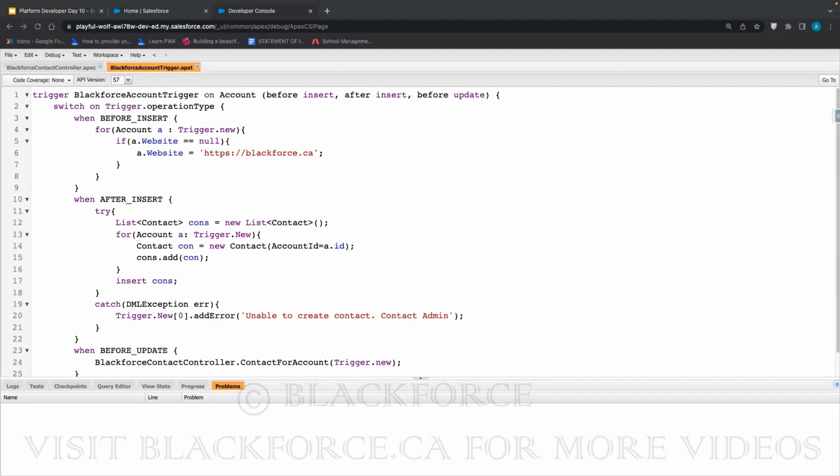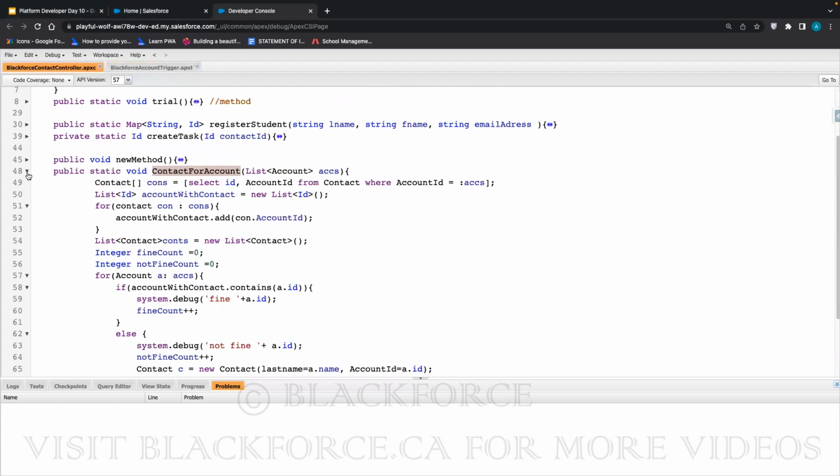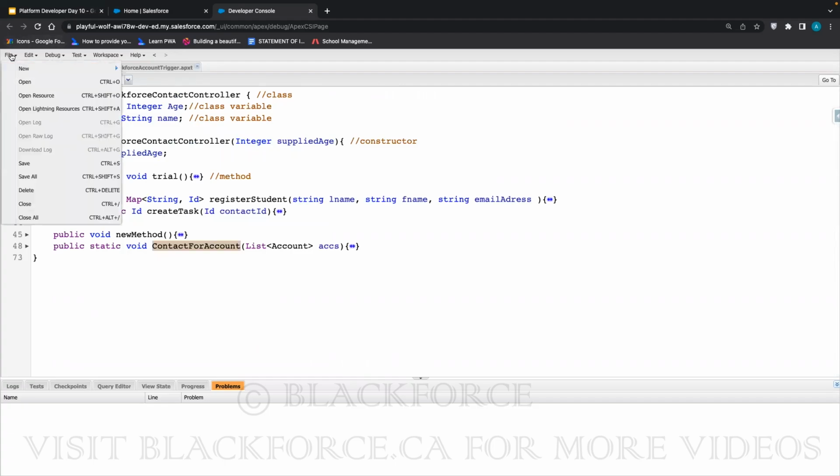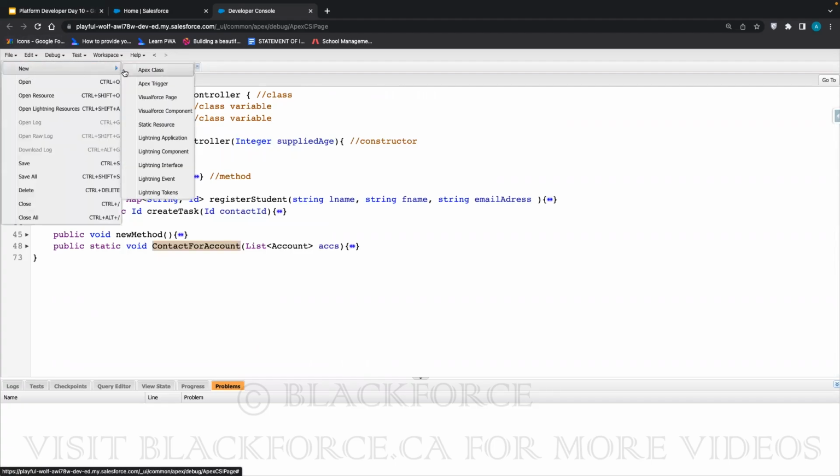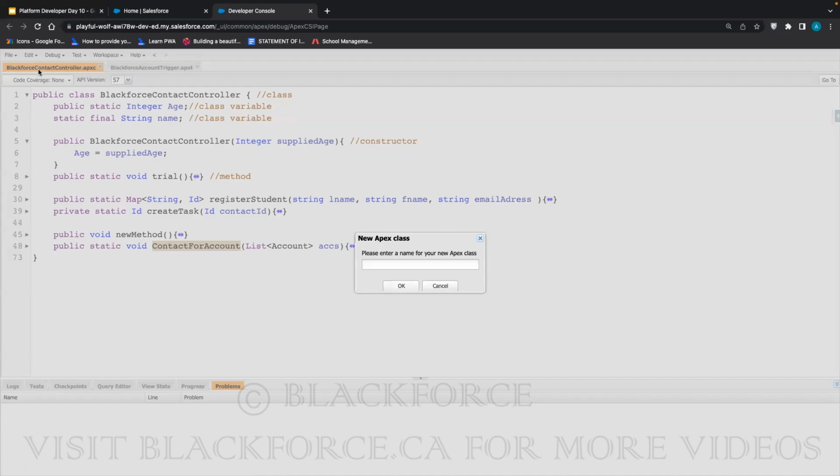So how do we test? Right? Tests are also in classes, the same way we used to write classes. It's just a bit different. So let's say we want to write a test class for all these things we've been doing since, right? We'll just come and create a normal class. Say BlackForce contact controller test, something like that.